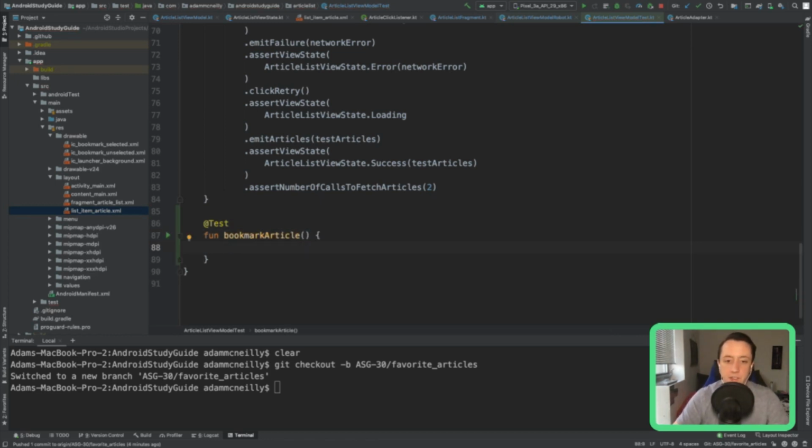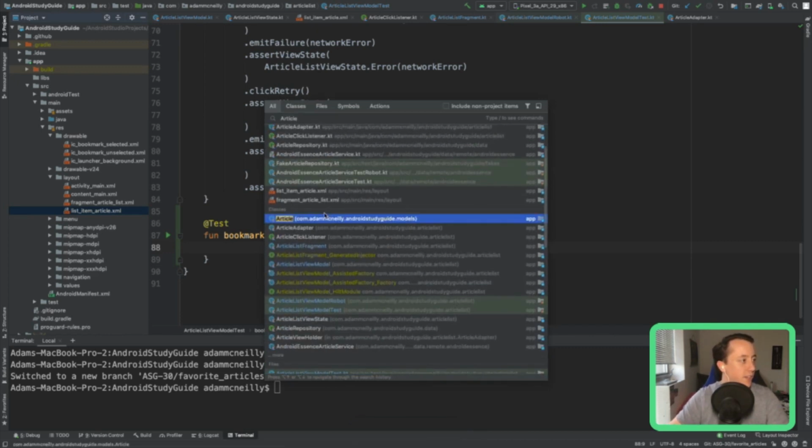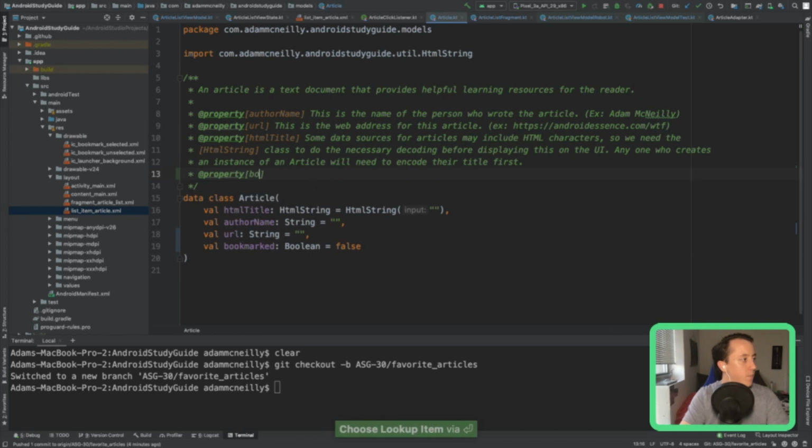One thing I'm going to need before I can really write these tests is that the article entity itself doesn't have any idea if it's bookmarked or not. So what we're going to do is just add a new boolean, bookmarked, false. Let's go ahead and document that. The user has bookmarked this article to read later, false otherwise. Keep up with the documentation on that.